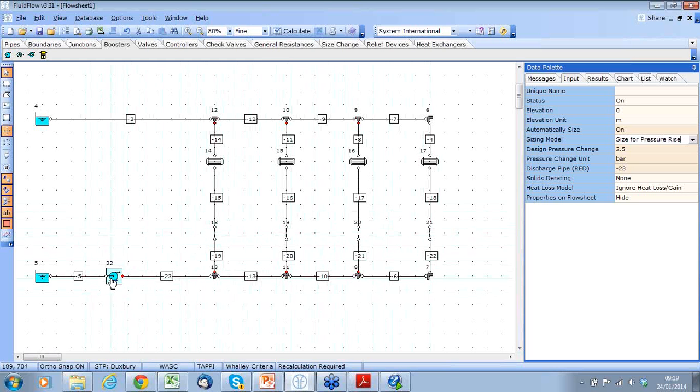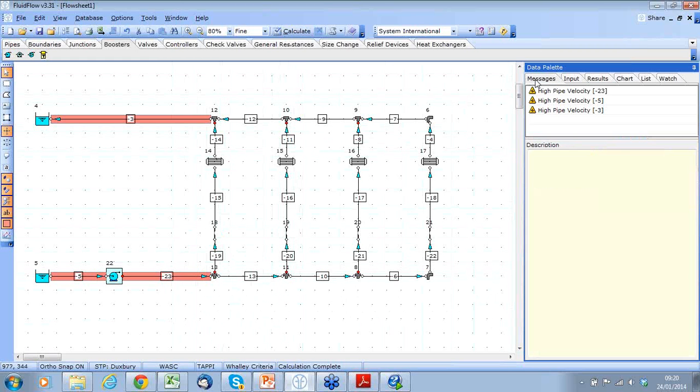So we can size it on duty pressure rise. If we didn't know the design pressure drop across the system, we could do the reverse. Okay, so let's calculate the system and see what happens. Okay, so we've got flow distribution throughout the system, and we've got a number of warnings, and we can look at the warning messages. We've got high pipe velocity warning. So let's look at this pipeline.